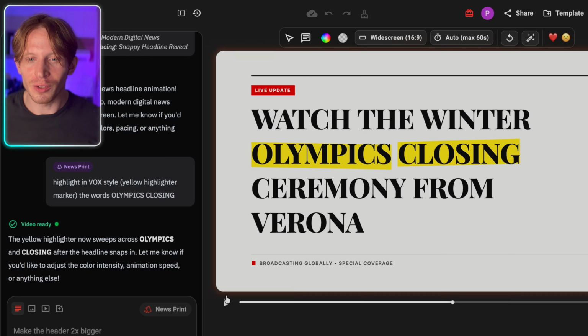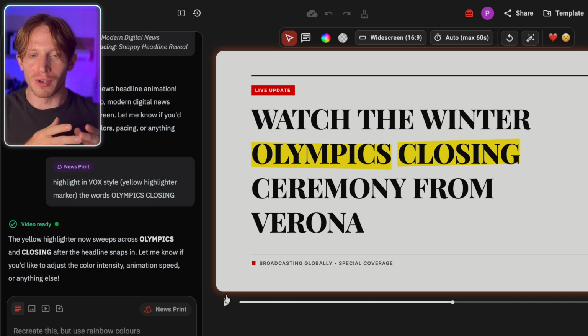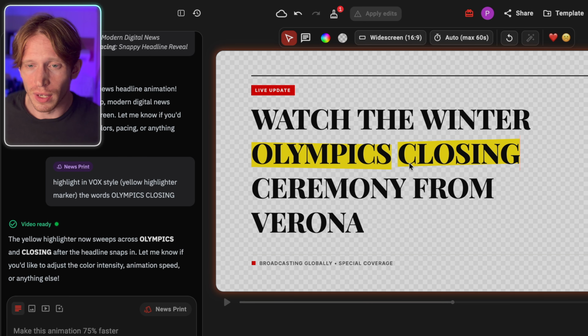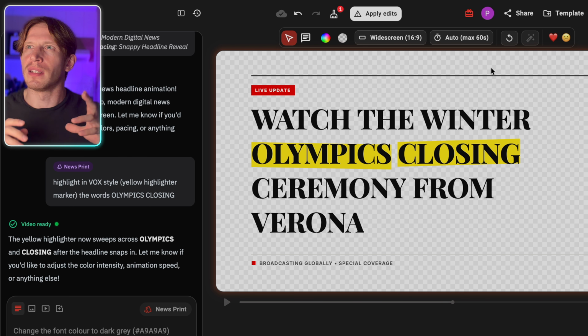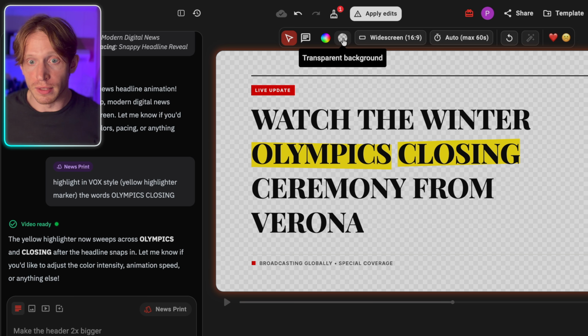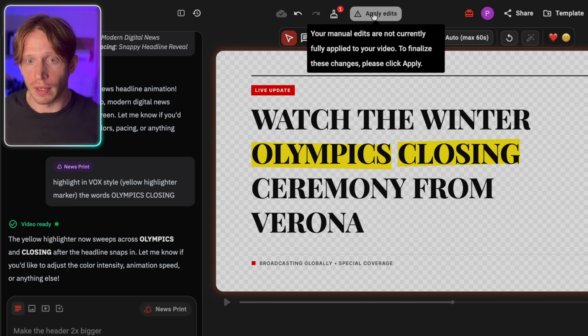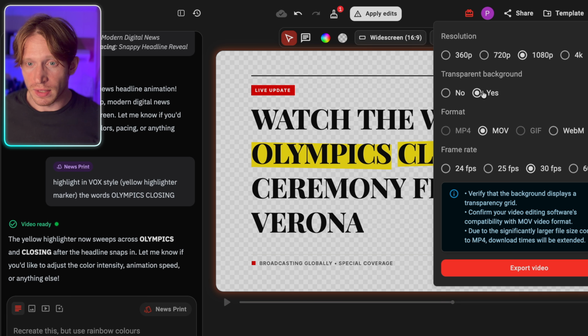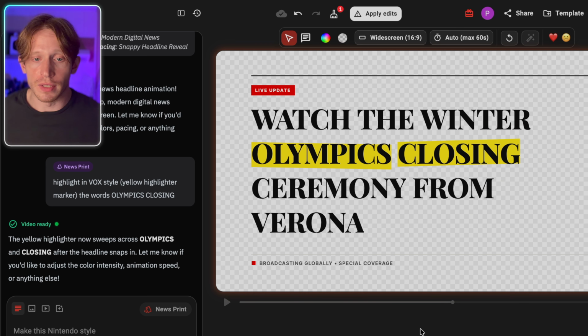Perfect. And as you could see, it did even think and change the background color because it looks much better on white. And we can do some manual adjustment if we want. For example, we can remove the background completely, maybe place it on some paper texture or something, which is really easily done just by pressing here and apply edits. Then you're just gonna export in, press here, and you're gonna export in MOV. So yeah, this is perfect.